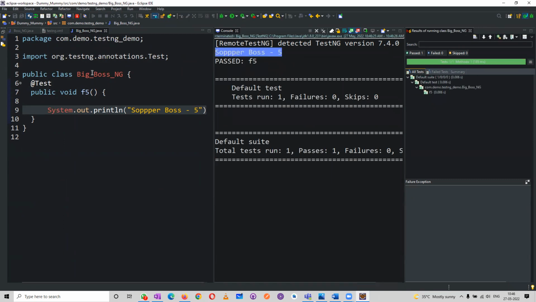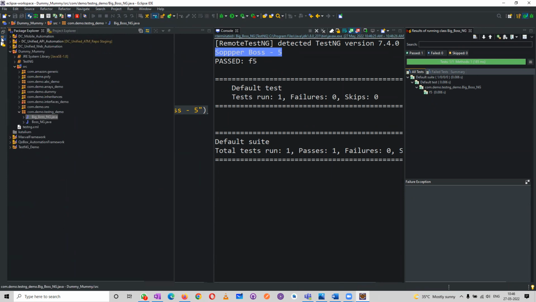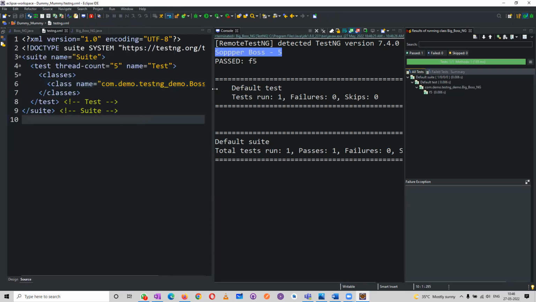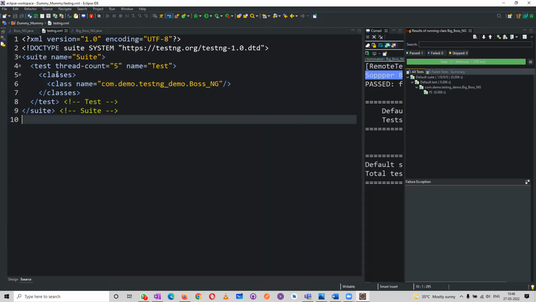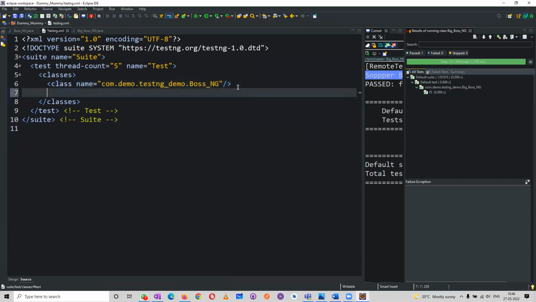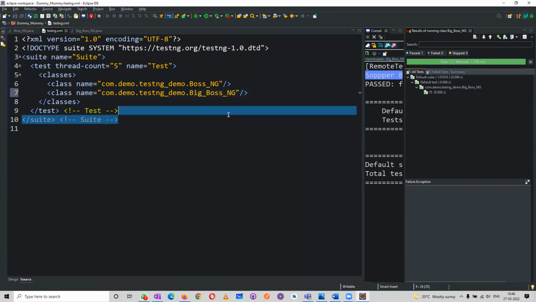But if I wanted to run both at one shot, then I'll go here into this particular file. It was saying that, hey, you can run multiple classes. Okay, I'll take this multiple, copy and paste it. Now, what is the file name that we have here? Big boss. So it's big boss underscore ng, right? So now I'll add this big boss underscore ng. I gave the file name.